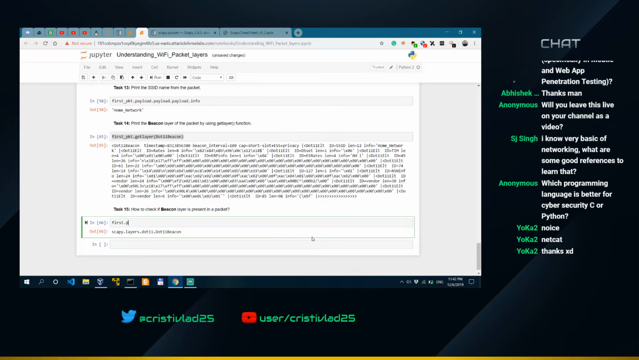So first, we're doing a lot of cheating here. First packet, we have the has layer, and then the type of layer that we're actually asking for, and it's gonna say true or false. Shift enter. It also has Dot11. Does it have? No. Okay, so the answer was this one.